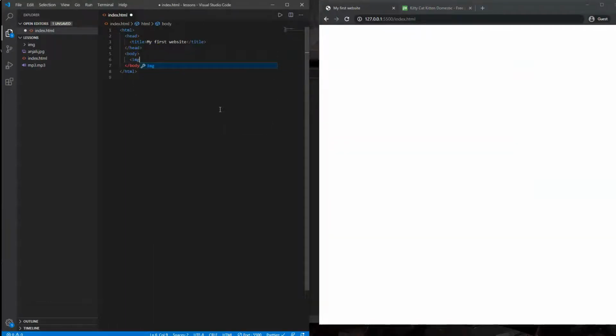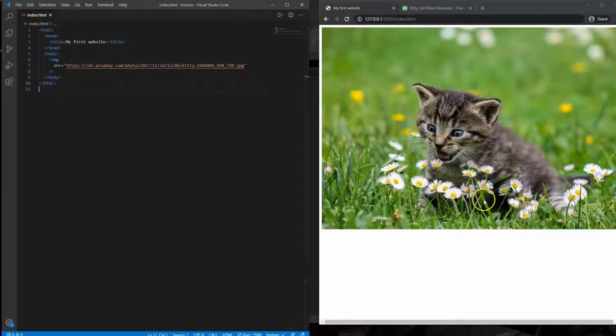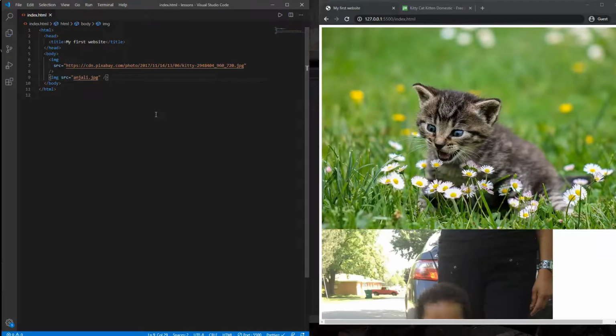So let's type in our image again. And we're going to do source equals quotes, and you can paste that link right in there. So I'm going to close this down so you can see the whole thing. And save. And now you have that image there. Let me put Anjali back in there. So let's do Anjali and save. So now she's right below.